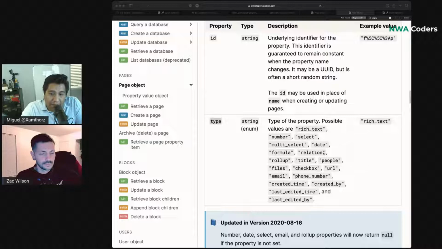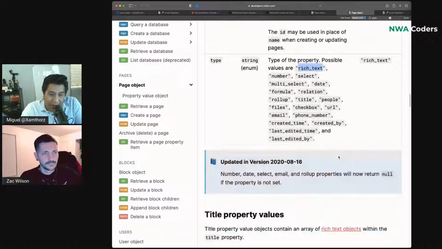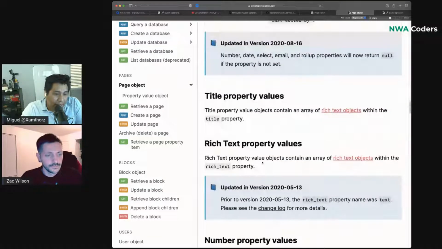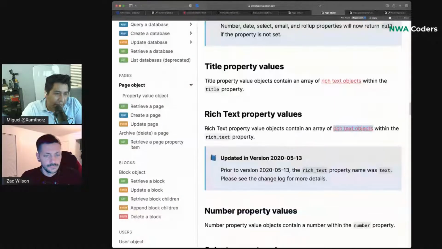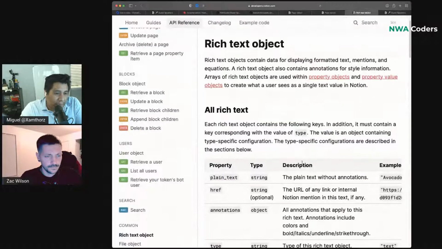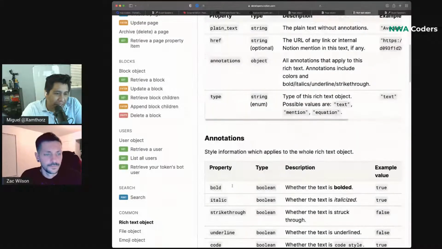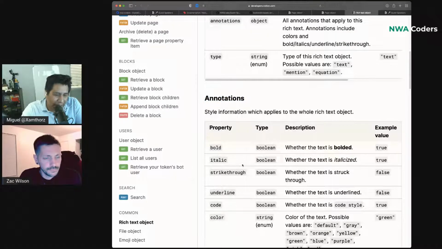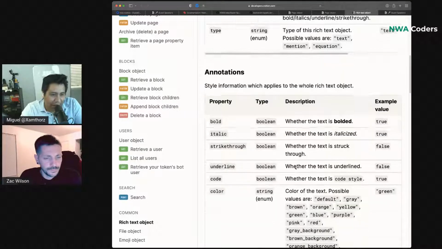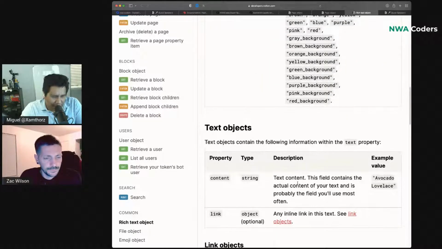If we look back to what we're looking up, we define the type, which is going to be rich text, and then we actually have to define the rich text, which is defined here. So if we go into the rich text objects, we have that property. This is the structure of how the object should be created. Rich text also has annotations, like within Notion if you make it bold, italic, etc. Hoping we can leave a lot of that blank.